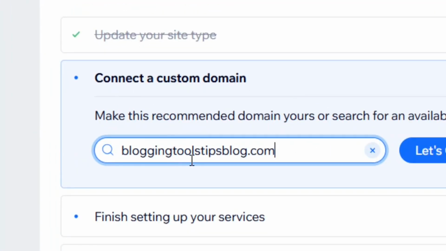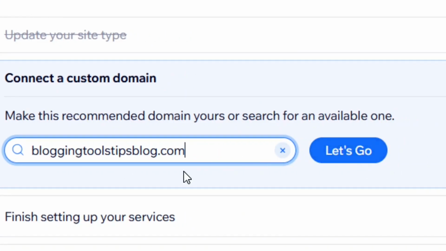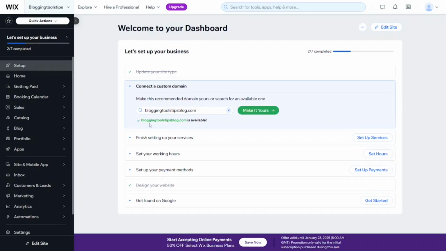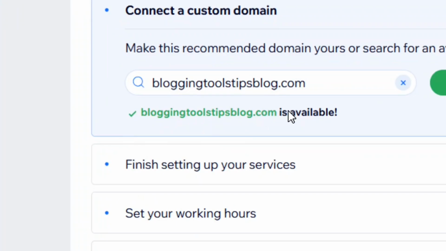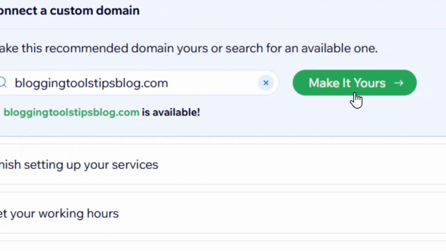connect a domain. So as you can see, this domain is available. Simply click on let's go. And as you can see, this domain is there. Simply click on make it yours.